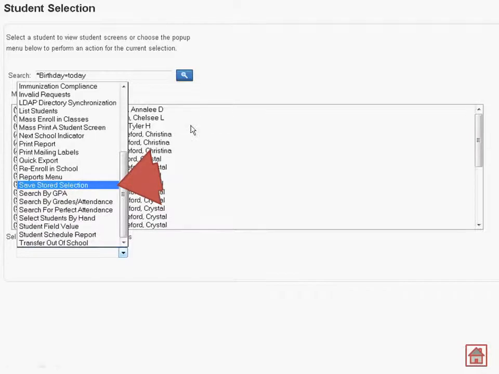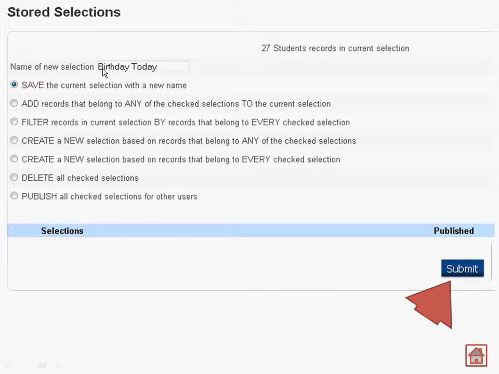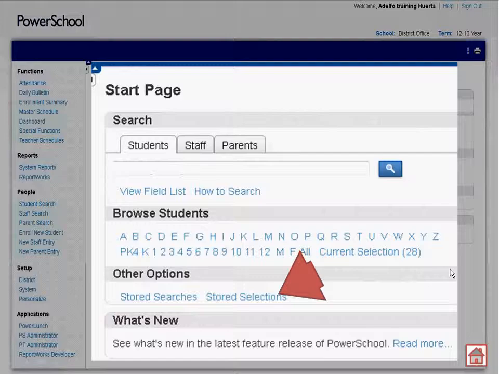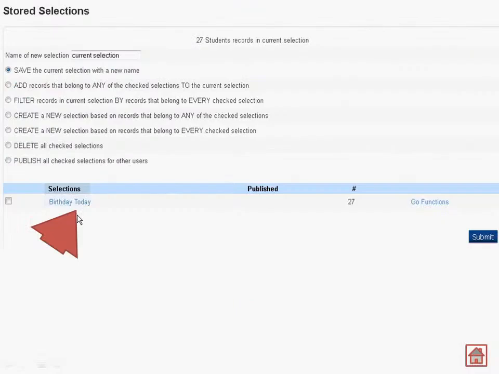If I click on save stored selection, I can type a name for it. In this case I called it birthday today. Save my selection. There's all these other things I can do with my selections. And then submit. And now if I click stored selections, it's going to be sitting right there. Notice that it says birthday today, and there's 27 on that selection that I did. Now I could click go functions and run a report with those 27 kids. So it makes it easy for me to save selections for later use.